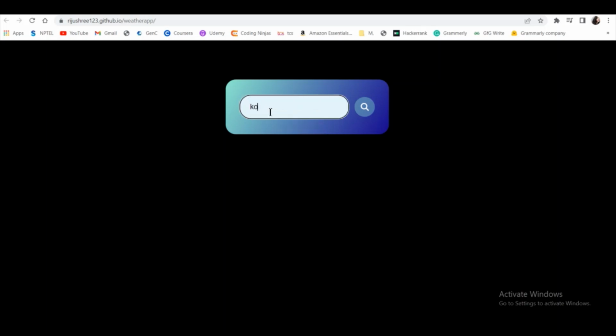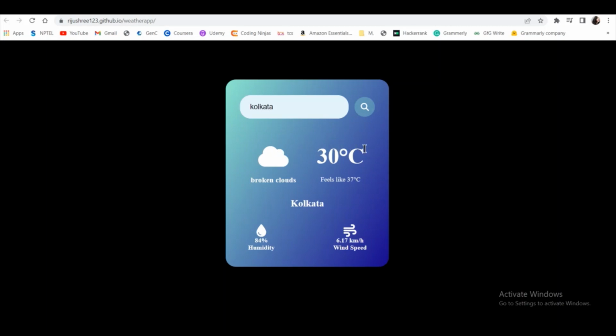At first I will enter a city named Kolkata and I will click on this search button. As you can see, the weather appears like this. It is showing us the description, that is broken clouds, then the name of the city, then the temperature, what it feels like, and the humidity and wind speed.